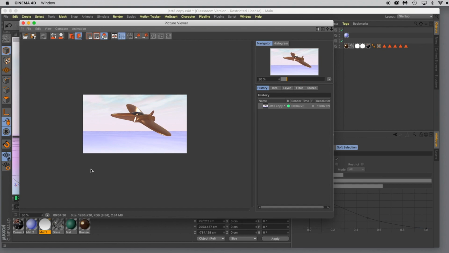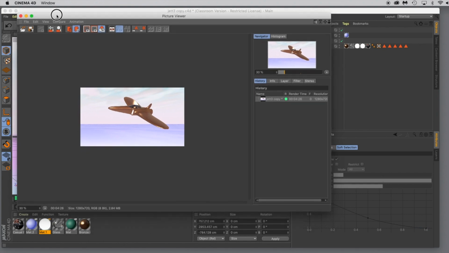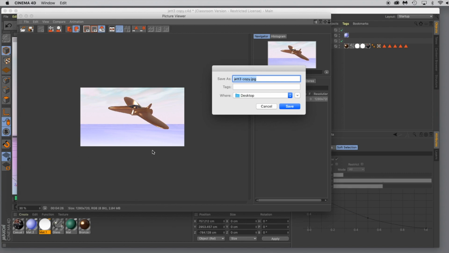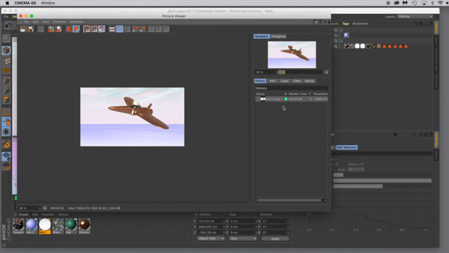So my render's finished, and I'm ready to save it to the desktop to print it. So I'll go to File, Save As, and I'll leave it a still image. If it were an animation, we'd do selected frames and export those, but leave it still image. It gives you the option to save it as a TIFF still, or if you want to switch over to a JPEG or something, you can do that as well. And then click OK, give it a name. And it's ready to be printed.